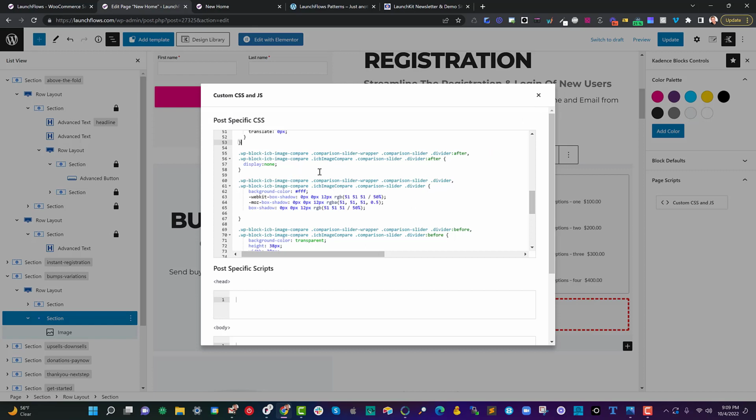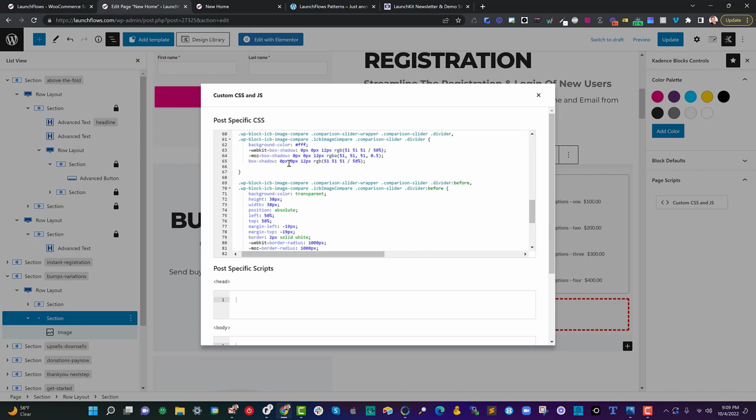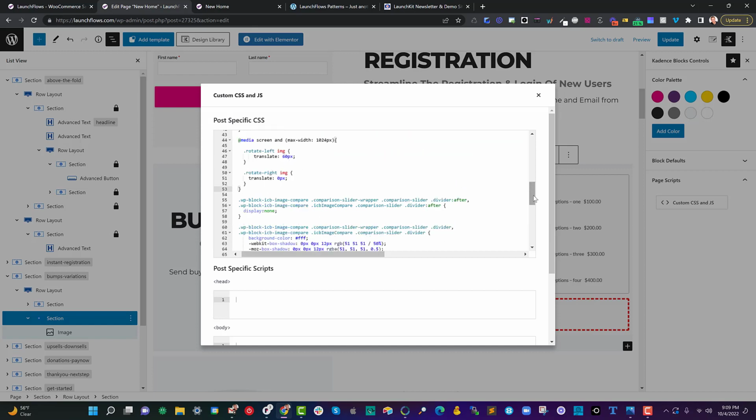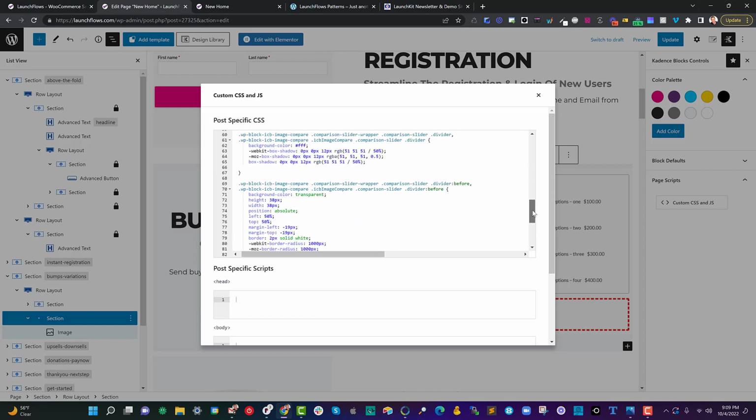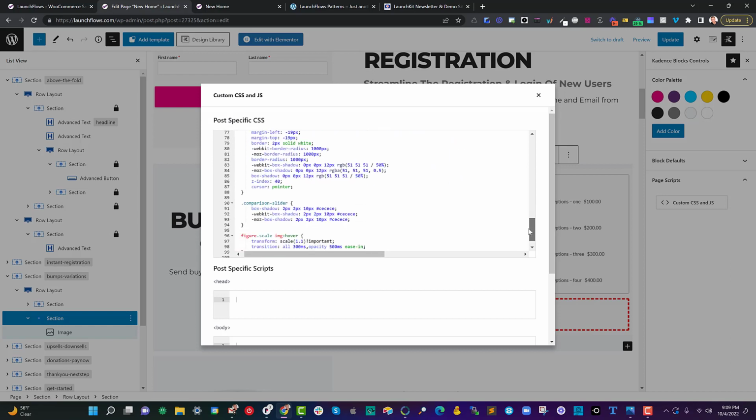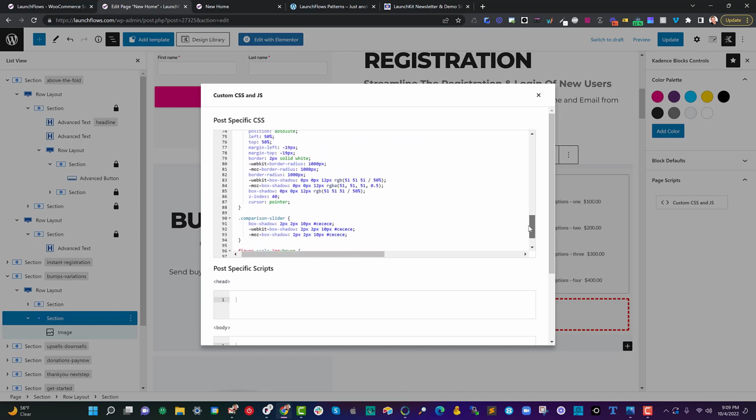The slider, I'll talk about in a second, the plugin looked pretty good, but I wanted to customize it to look more like the Elementor slider. So this other CSS really just customizes the look and the feel of the slider and the slider handle. That's basically all it does.